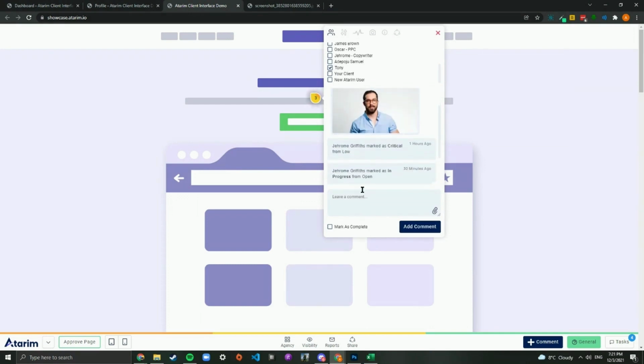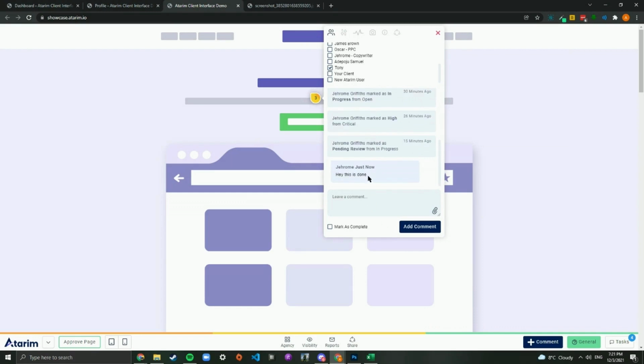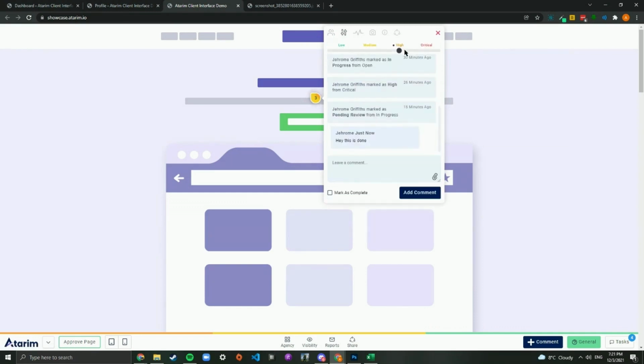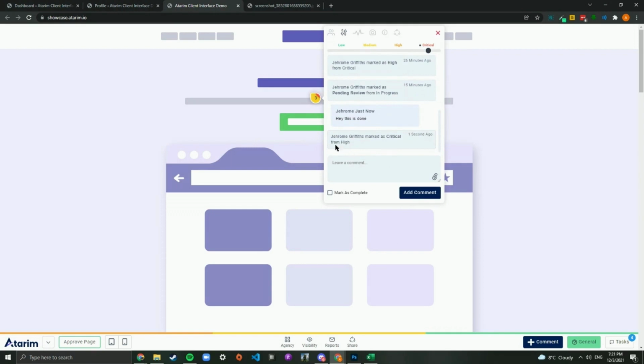If I put a comment in here and say, that means that Tony will receive that notification for this specific task because I've ticked him on here. And then we have the urgency of the task. So if I want to make it a critical task, I just click here and it will mark it as critical.